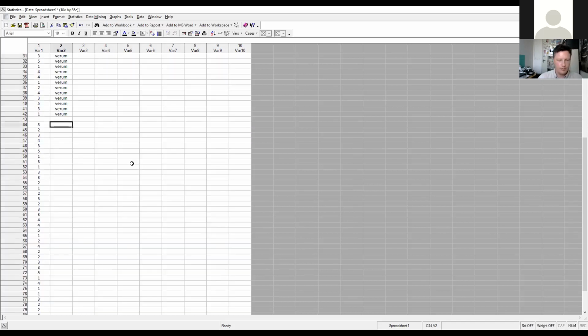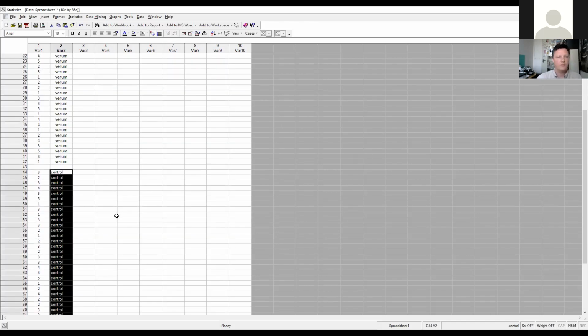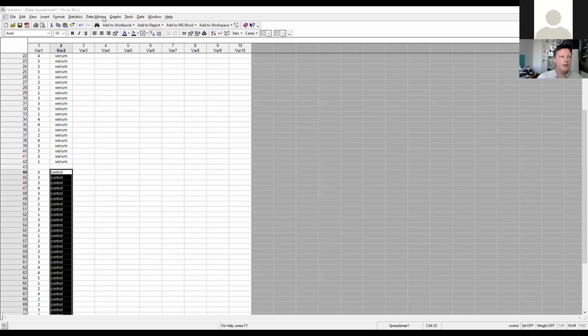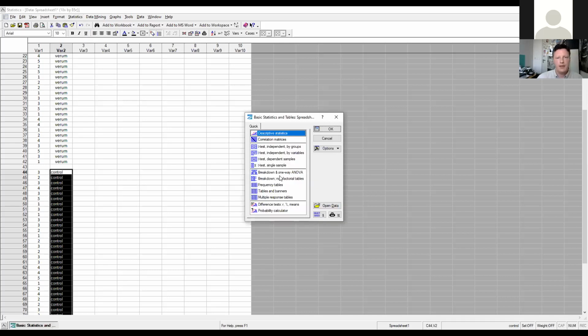And this here is control. This is how I copied it from Microsoft Excel. Now we can double check it. If you remember, in Microsoft Excel, when using Student's t-test, we got a value of 0.126. So let's see if we get the same value in Statistica.